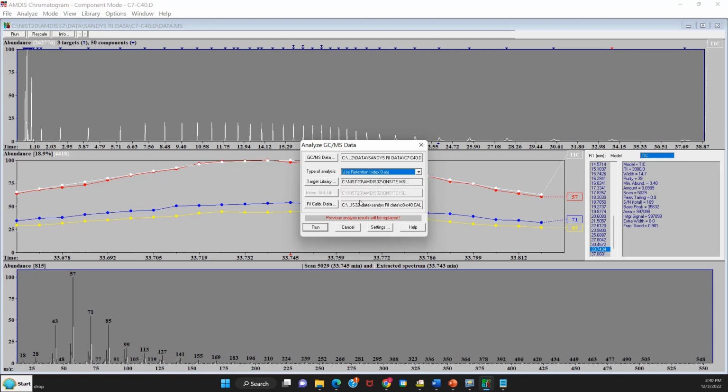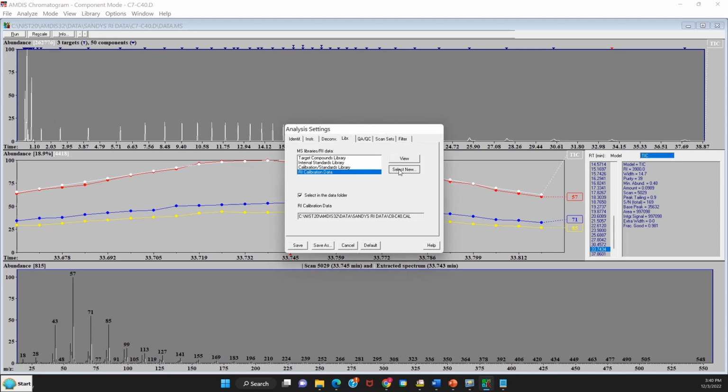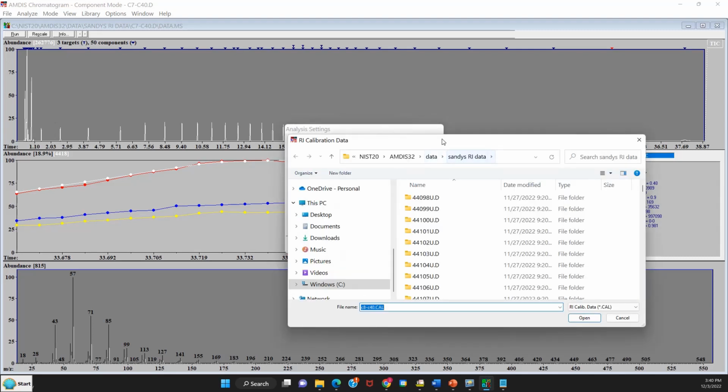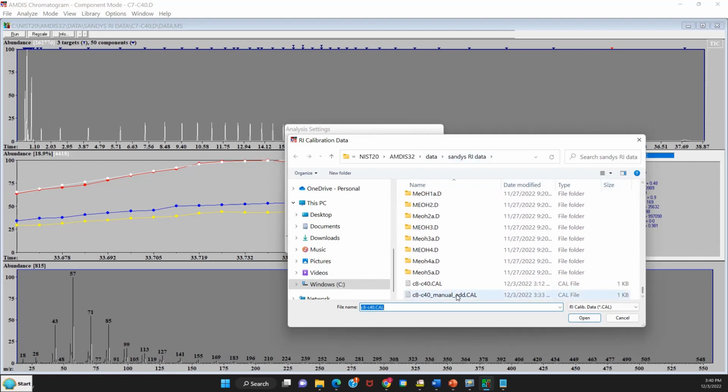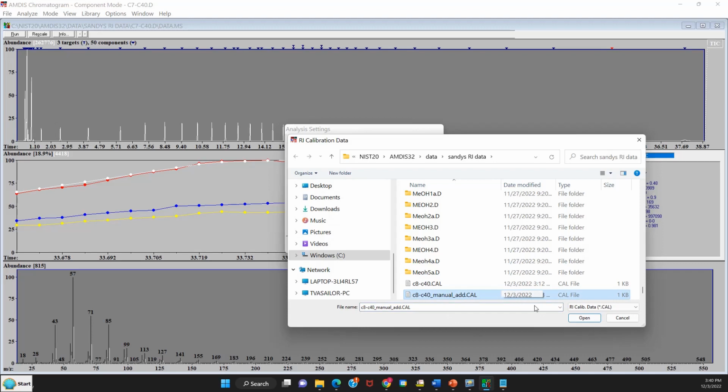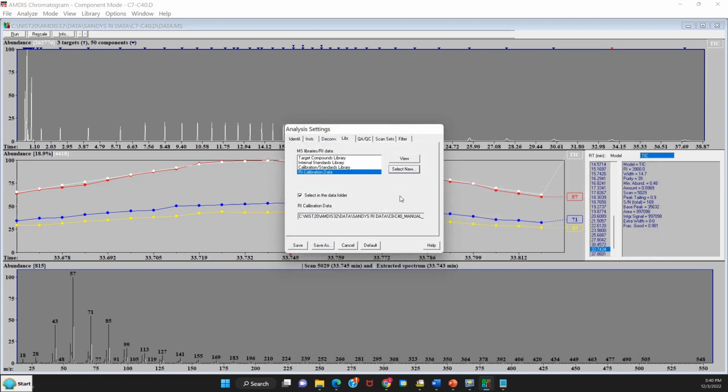I'll have to go down and tell it where that calibration data is, so I'll click on the little box here on the left. It'll let me select New. I have to make sure I know where it was. I put it in Sandy's RI data, and here's the one I created. This is the one that I manually add. I open it, and then I say Save.